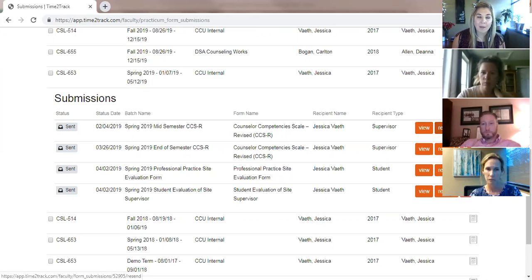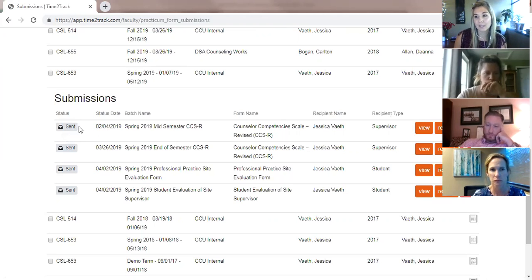A lot of times what happens, I've noticed, is site supervisors think, well, I don't have anything because I never got an email from Time to Track. But they probably did, and they probably just disregarded it because they're getting tons of emails. So I'm always telling site supervisors, just log into Time to Track on your own. Don't rely on those email notifications because they probably have it sitting there and they just don't realize it. But you can always resend it if they're saying they don't have it. And then you can view it. You can see what's going on.